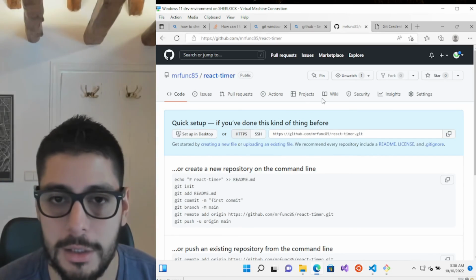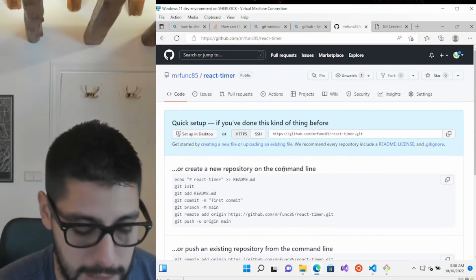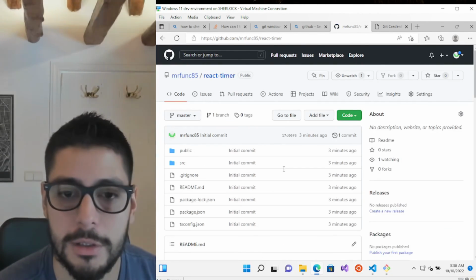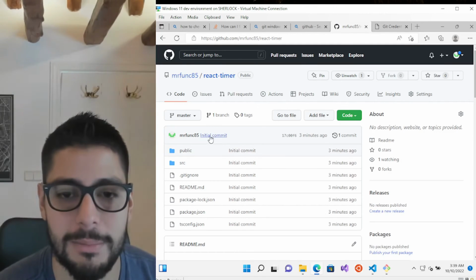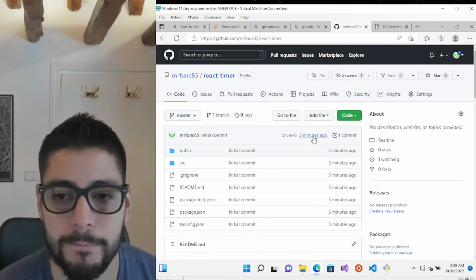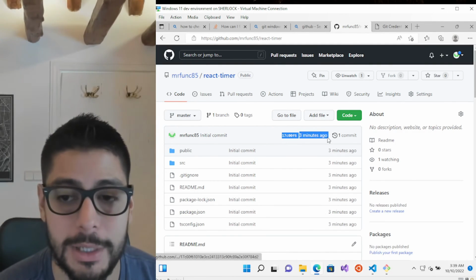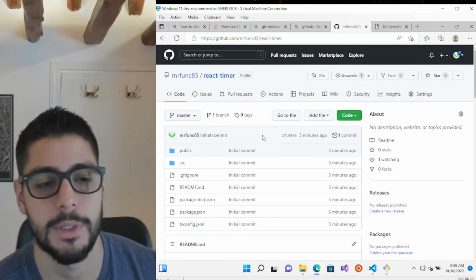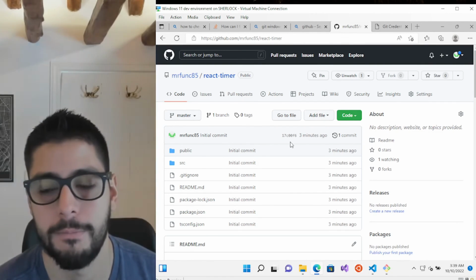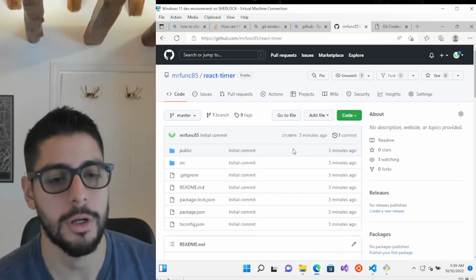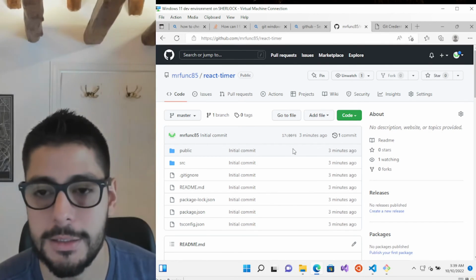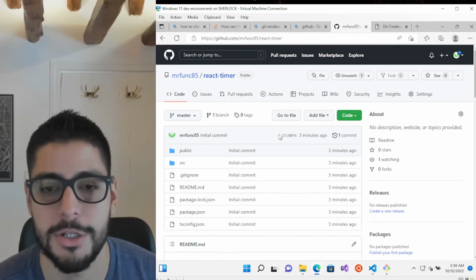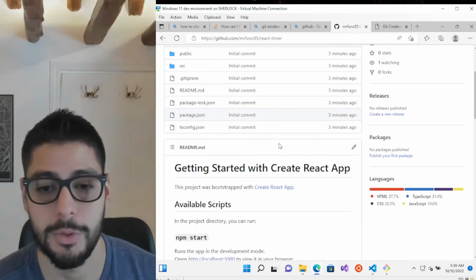Let's check. So this is what our page looked like. So if you refresh, nice. Our initial commit message is displayed here. So you'll notice this is 3 minutes ago because this is when you commit the changes, not when you push them. That's something very important, especially when you're tracking work across many days and projects. So that's it. Basically, we're done.